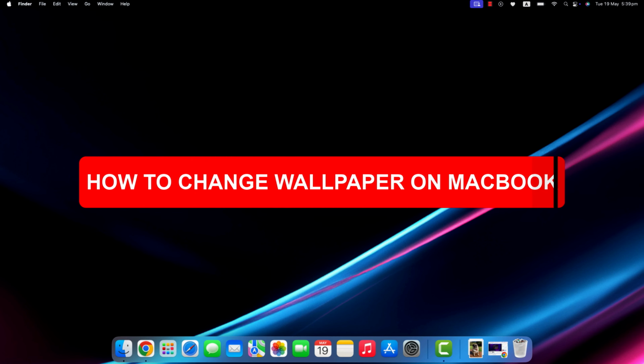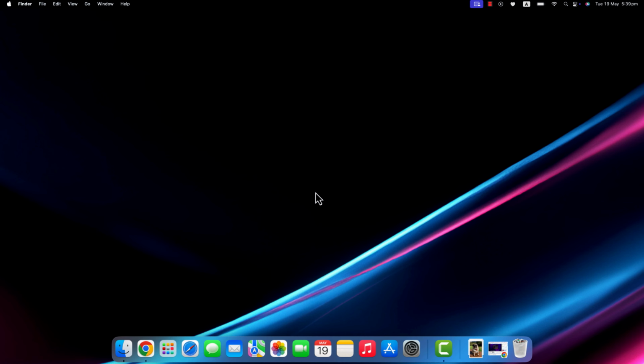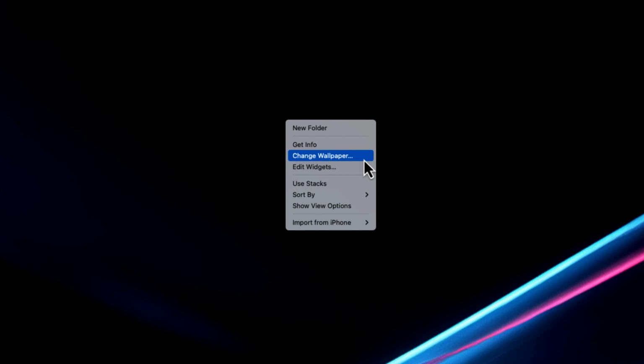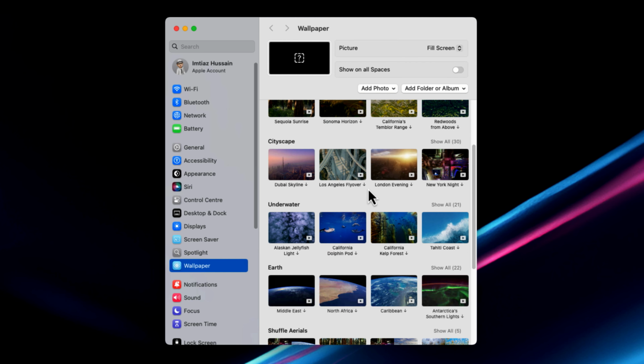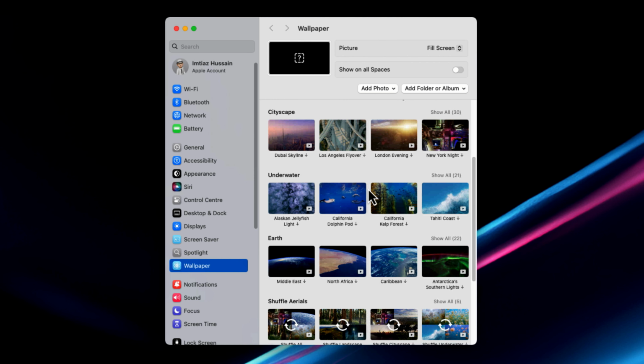Today we will see how to change wallpaper on Mac. So first of all, go to your desktop screen and right-click anywhere on the empty area. From this menu, click on Change Wallpaper. A new wallpaper panel will appear on your screen and you can access all wallpaper settings from here.